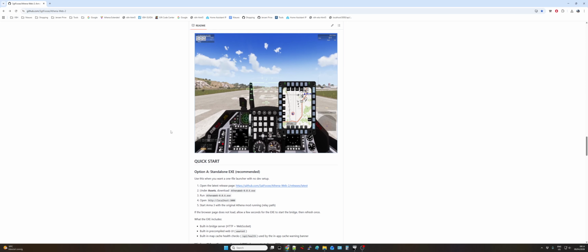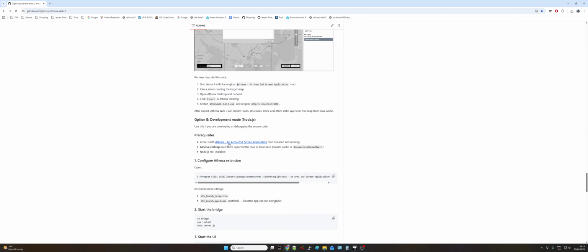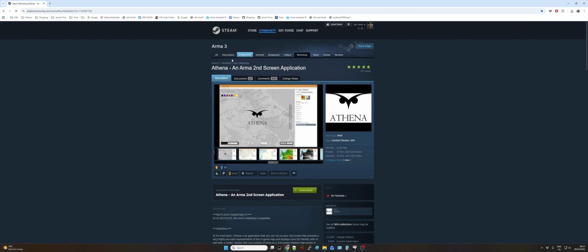It's not going to be on the workshop for now because it's a standalone local client version. That means it doesn't need to run on any server. So if you join a server, the only thing the server needs is the Athena mod, the original created by Bus. There should be a link here as well, here in the bottom. So you need this mod on the server.